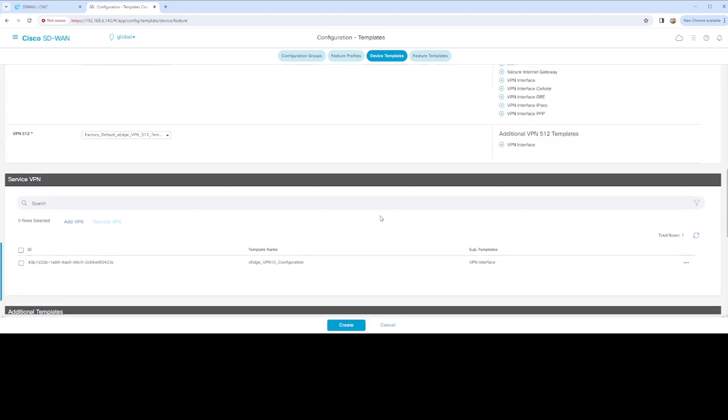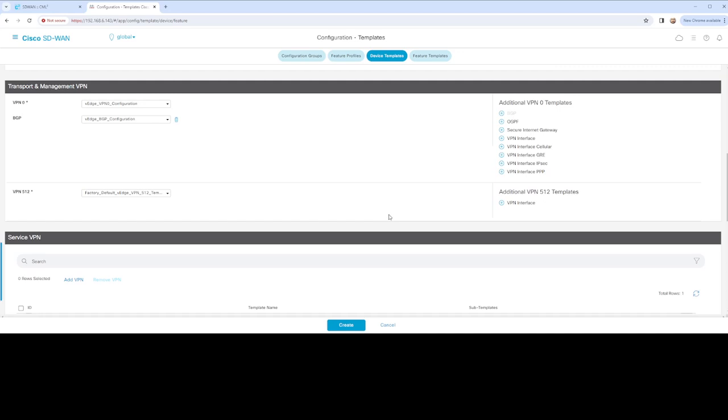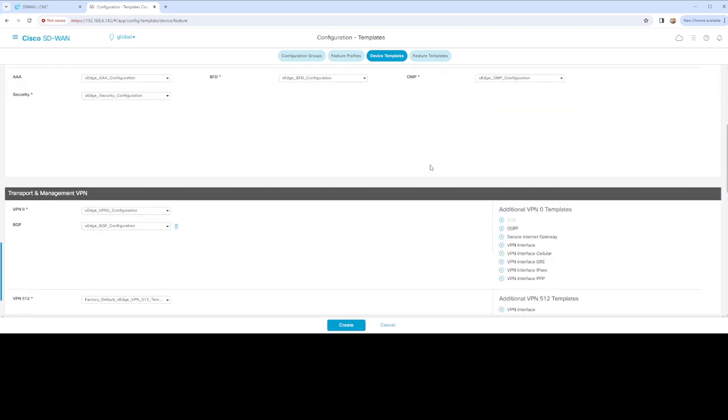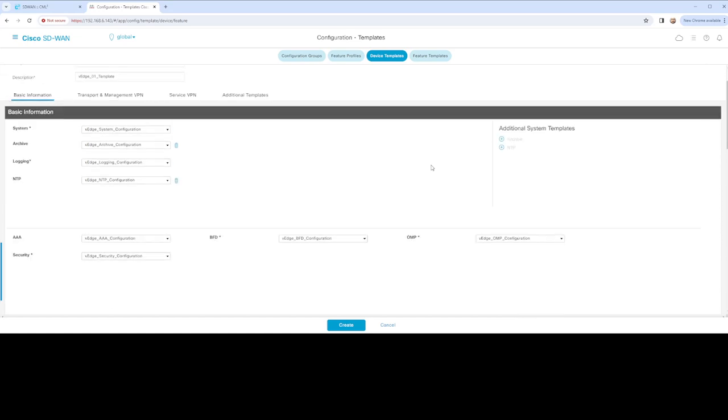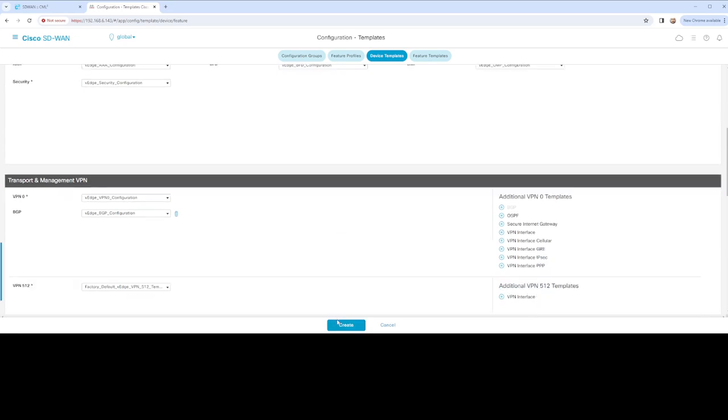We're missing one VPN, and I mean, we need to create a VPN 10 for that. VPN 0. I don't see the system template. I added my, oh yeah, there it is, system. There we go. And security, I got that. So we're not done with this template.